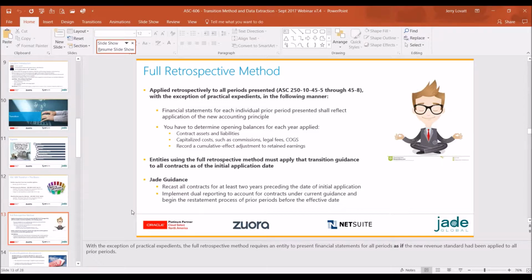And so in going through this method, you have to do a couple of things to set the books up for this. So if you are converting or a public company, or you've made an early adoption and you've decided that you're going to elect this method and you're going to transition to ASC-606 starting January 1, 2018, and traditionally you do 2 years or 3 years worth of comparative financial statements, then you would need to go back and present 16, 17, and 18. And in order to do that, you would need to determine the opening balances for each year of your contract assets and contract liabilities, including capitalized costs such as commissions, legal fees, and cost of goods sold.